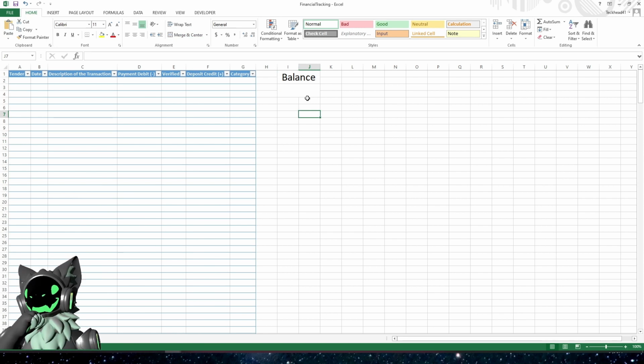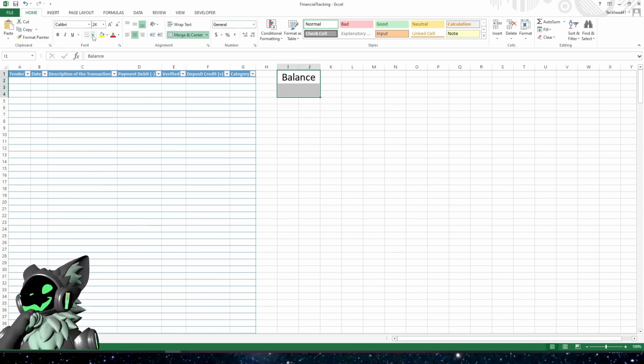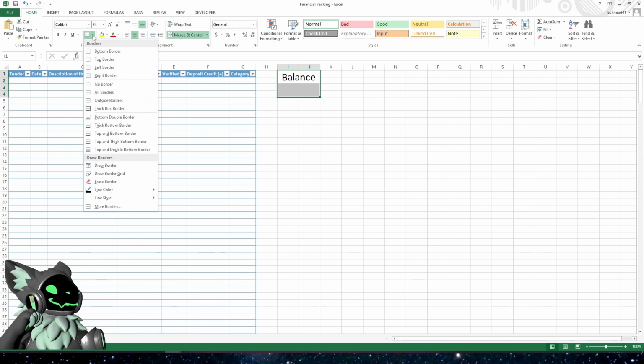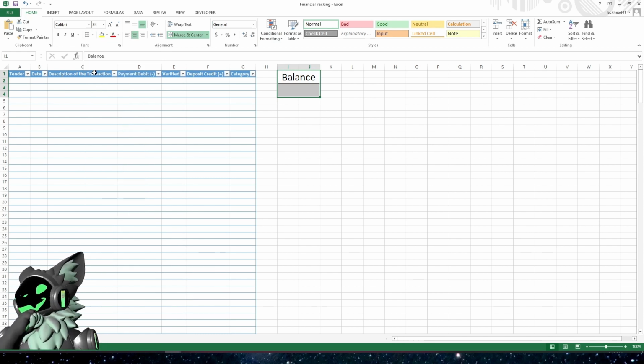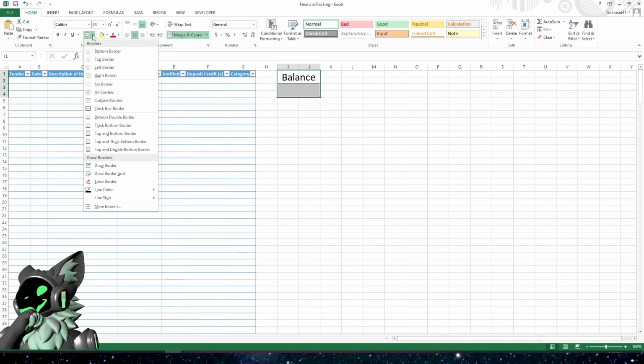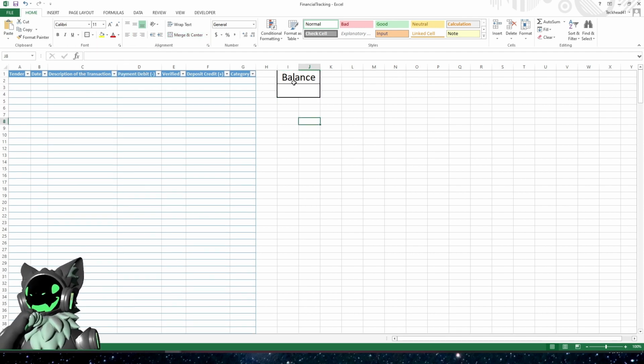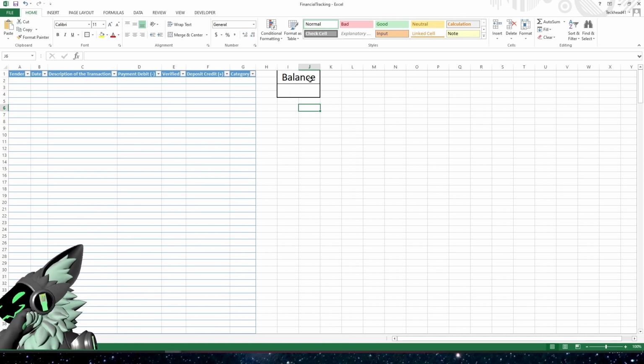So, with that, I'm going to highlight both of these cells. I'm going to go over to our Borders menu. I'm going to turn on all borders, and then come back in here a second time, and click Thick Box Border. So that gives us the border underneath the word balance. It also puts a box around this. Since this header is related to this box, then it makes sense to logically group them. So we've got that in there.